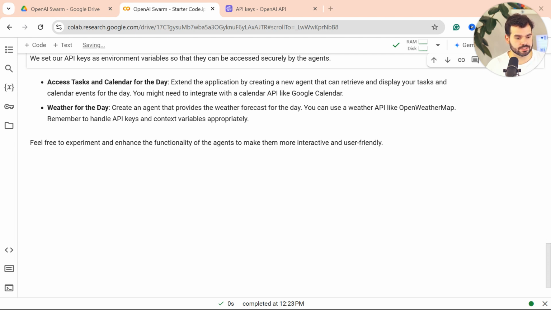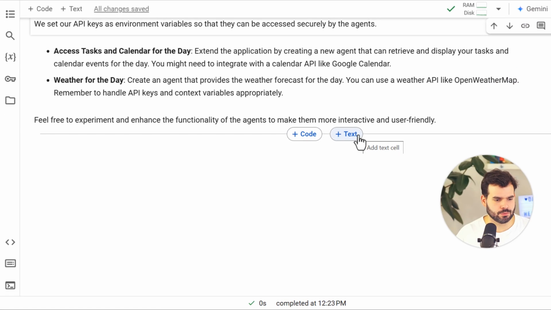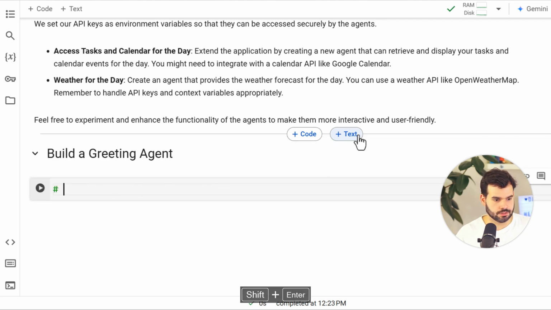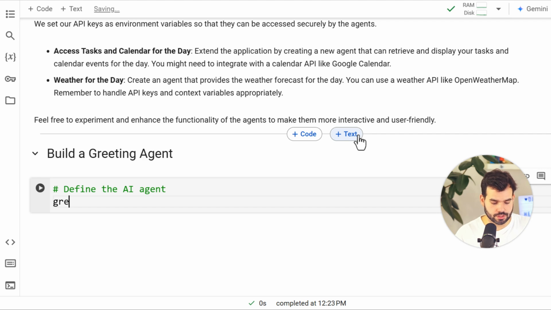So the first agent is also the simplest of agents, because let's learn and see what we need to build. It's a very, very simple one. So we're going to build a greeting agent. Here we go. Define the AI agent. This is very, very easy. So I'm going to call it greeting agent equals to.